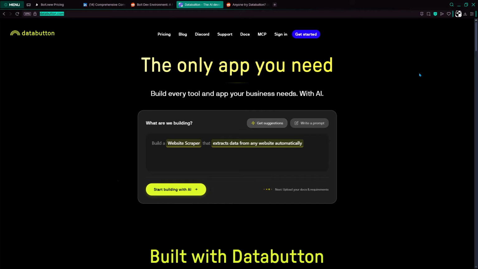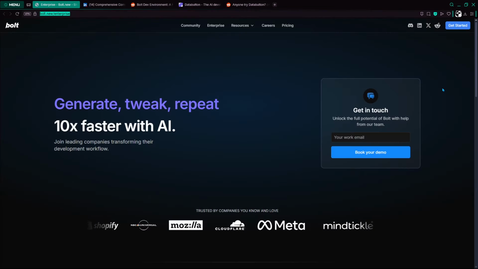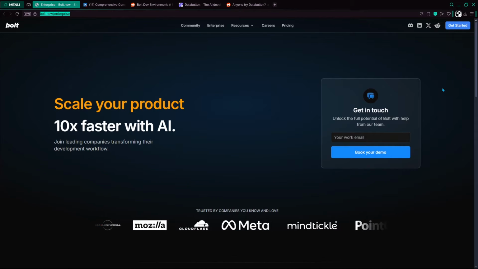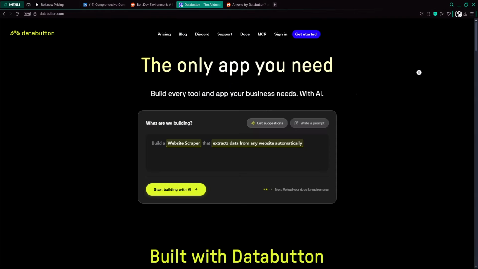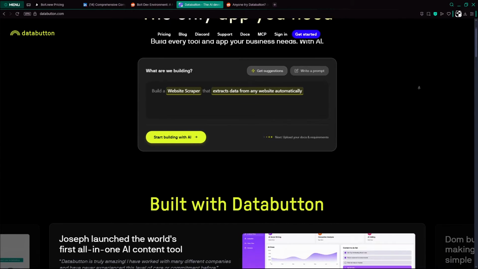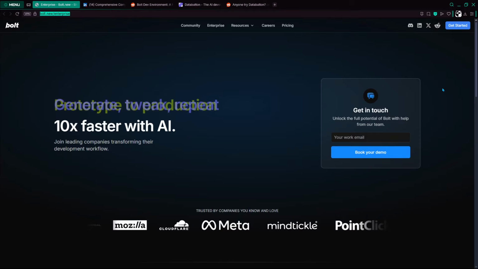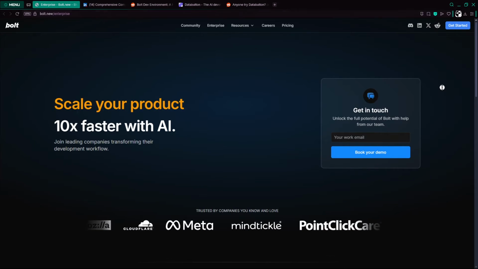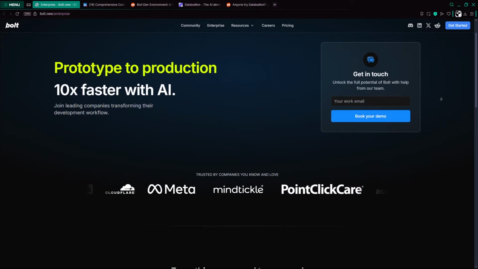Hello and welcome. In this video, we're comparing Databutton and Bolt.new, two AI-powered coding platforms with very different goals. Databutton is geared toward building production-ready SaaS apps with agentic workflows and deployment tools, while Bolt excels at rapid prototyping and Figma to web workflows. Which one suits your project best in 2025?